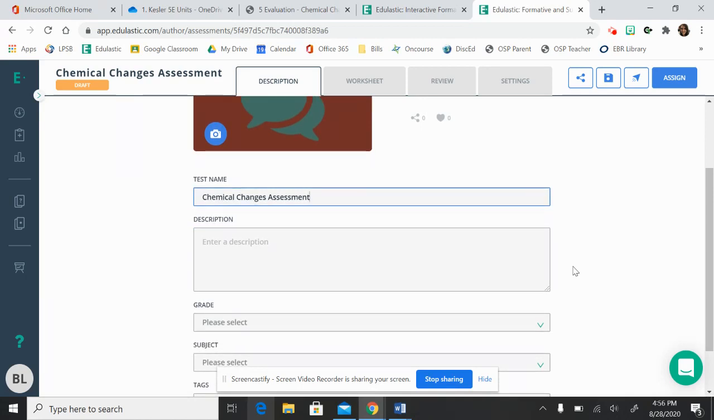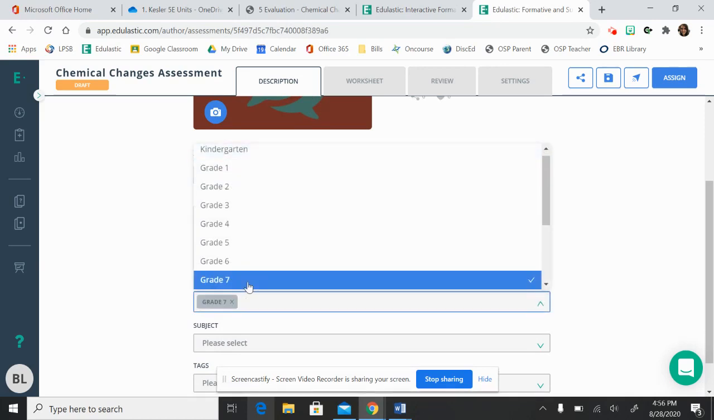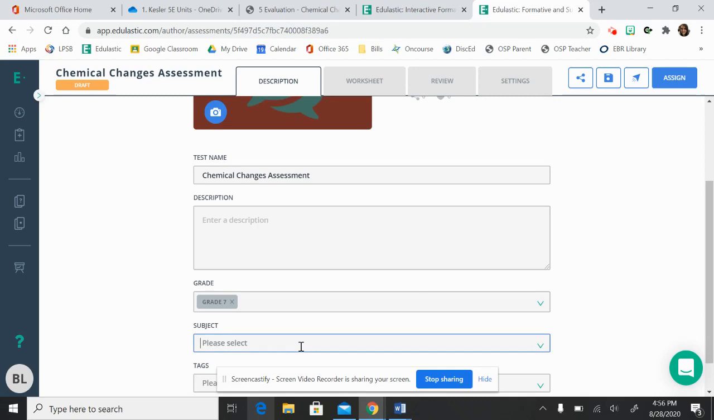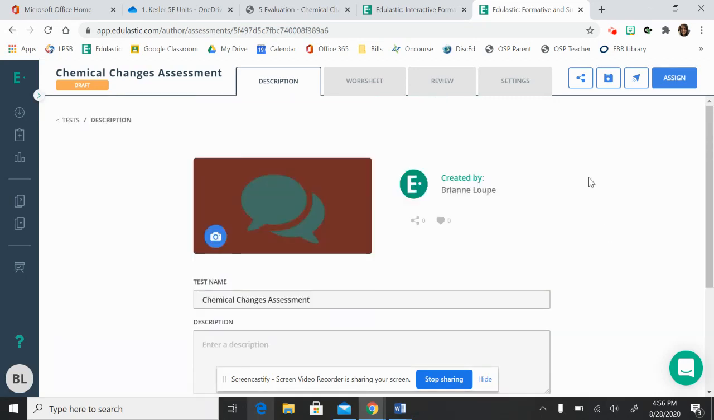I just call everything an assessment, and those are my major grades, my skill grades. You can put in a description. I usually, just because it sorts it for you in your folder, go ahead and put in my grade, and I put in science. But I don't usually worry about anything else.